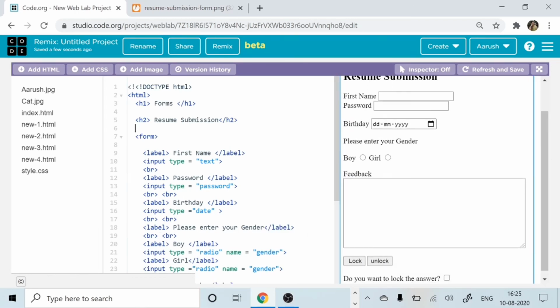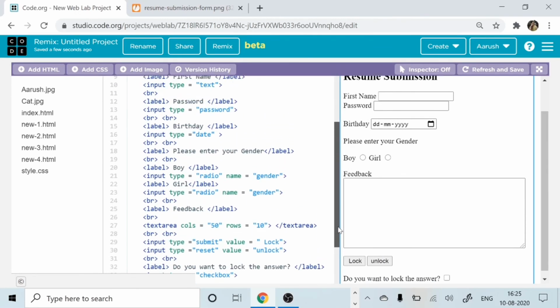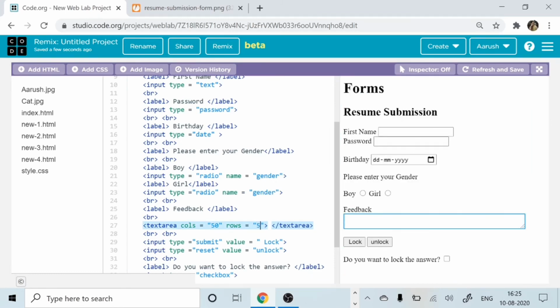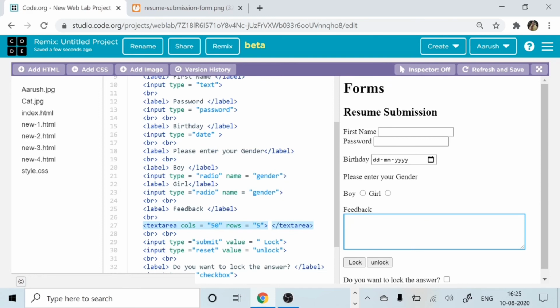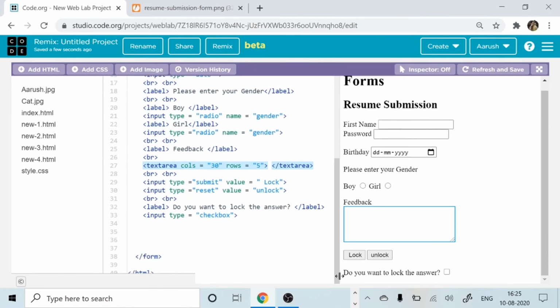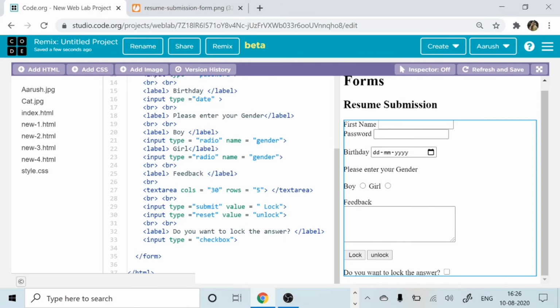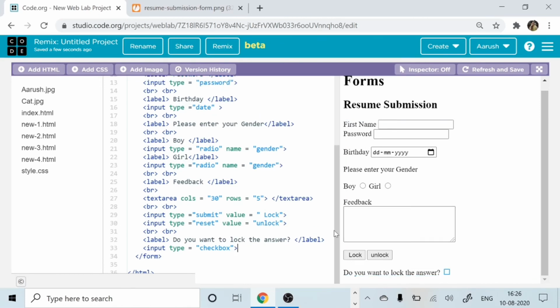Okay. And yes, to show it on the one page itself, I'm just reducing my number of rows to just 5 only, and number of columns also to just 30. So it's a small feedback form. Okay. So see, resume submission, first name, password, your date of birth, your gender, the feedback, and so everything is covered in this form. And yes, there's no need of space. You can definitely remove the space. And yes, it looks so beautiful.